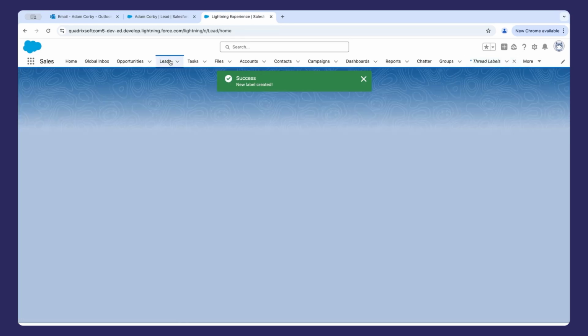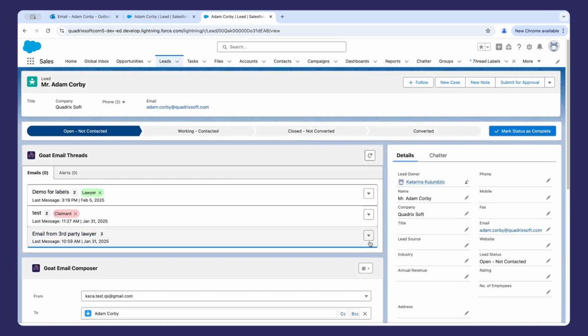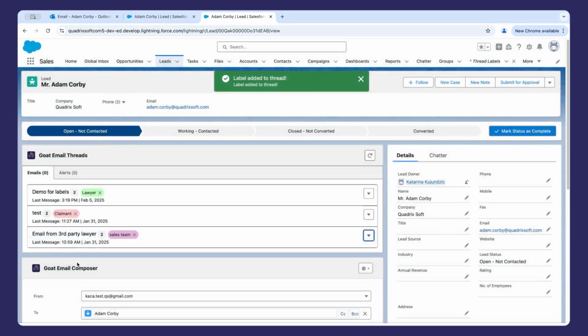So when I go back to the lead, take this particular thread communication here, I'm going to add a label, and there it sits, sales team, and that's added there.